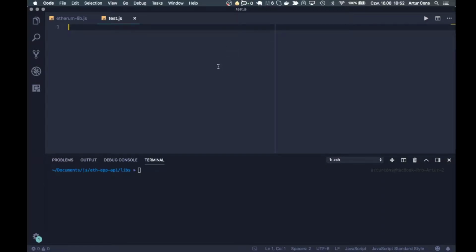Hey guys, today I would like to show you how you can fetch the balance of an Ethereum account using a Web3 JavaScript client. First of all, we're going to need to require our Web3 client. Of course, first you need to install it into your system. You can just type npm install web3, and then you are able to use it inside your project. So let's do it.